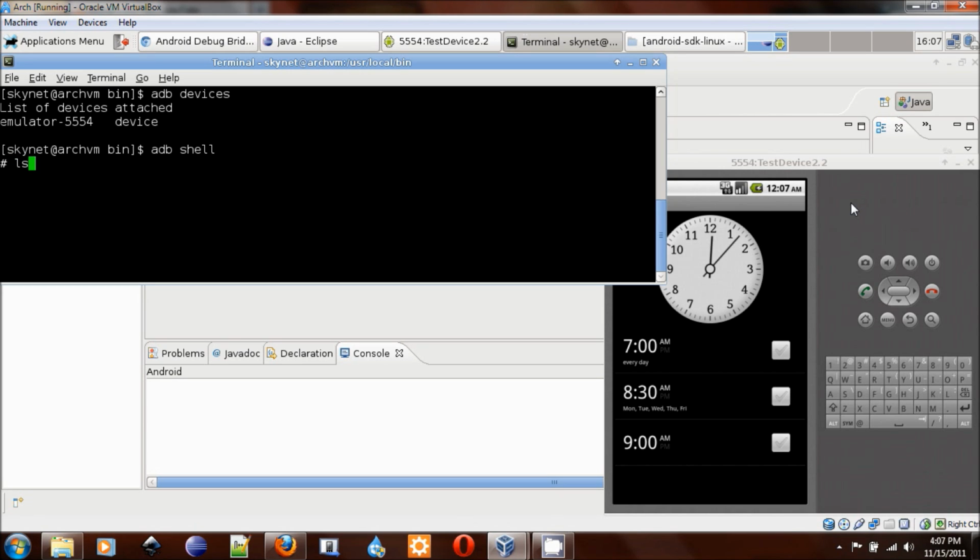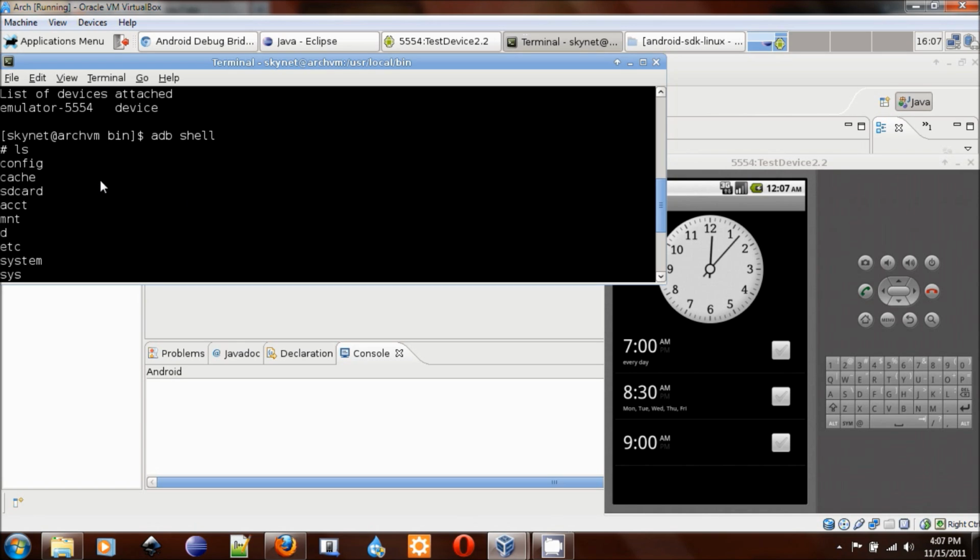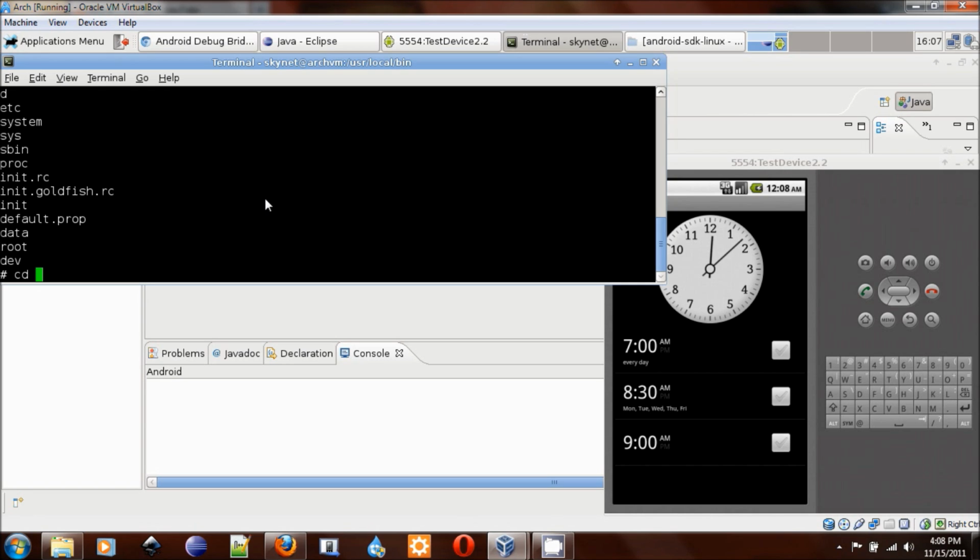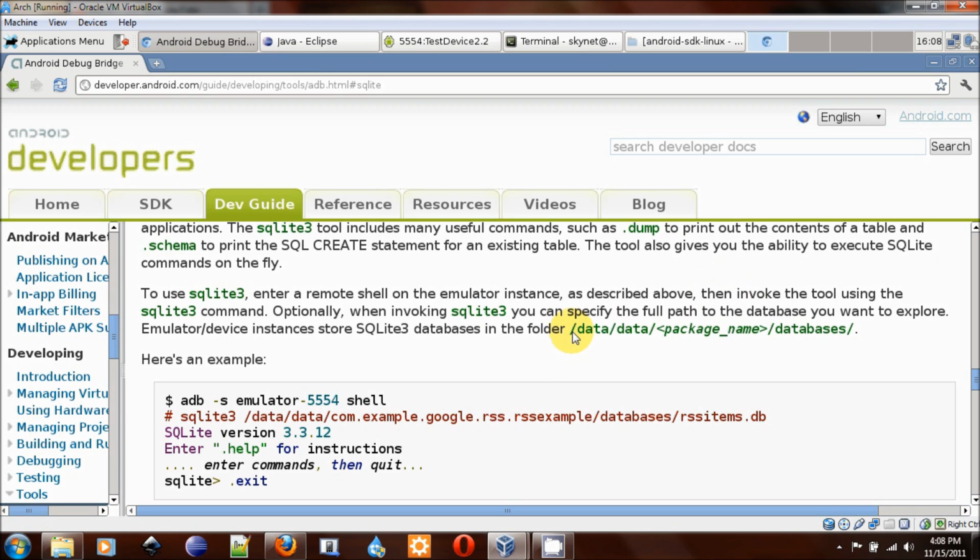So ls will list all of the files or folders for you in the current directory, and cd is the same as the one in DOS, which is change directory. So we can cd to, say, this data folder: cd data, and then you can list them out. And if you want to go back to the previous folder, you do the command cd space dot dot, which gives you back to the parent folder. The way that Android stores your database is in the path data, then your package name, and then the folder databases.